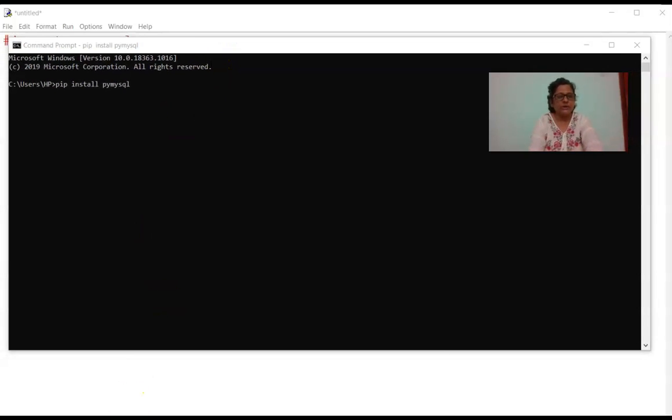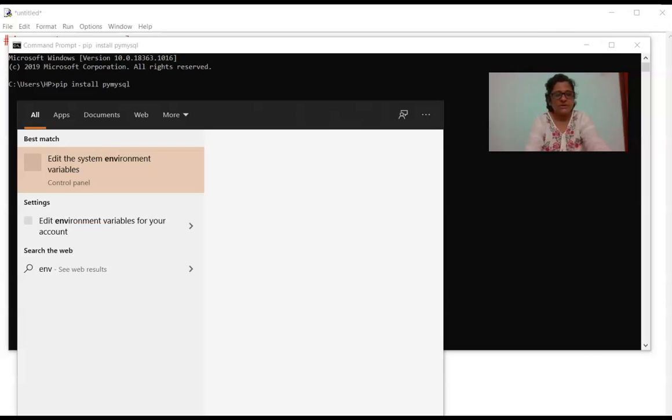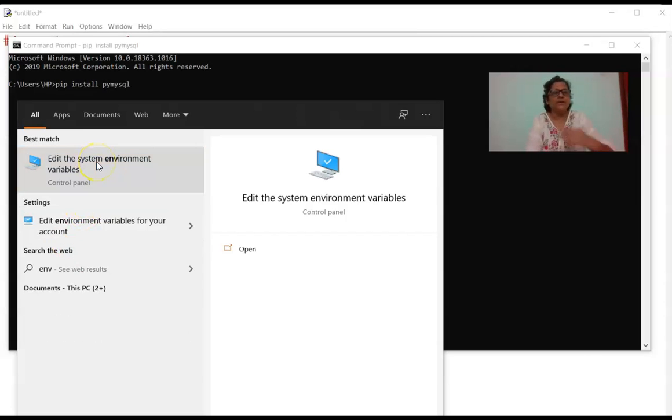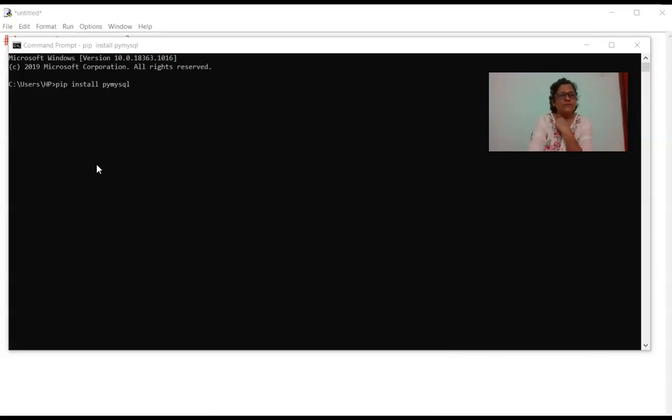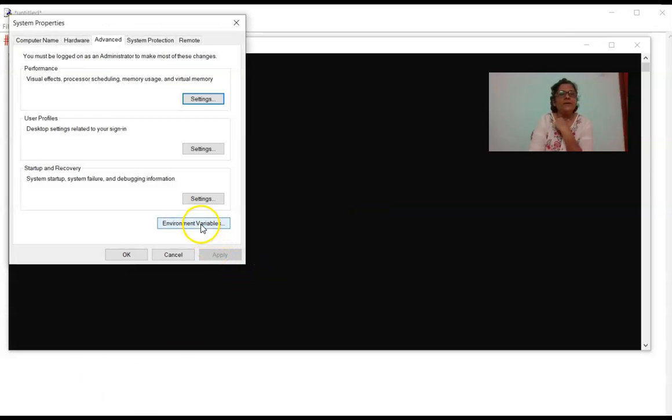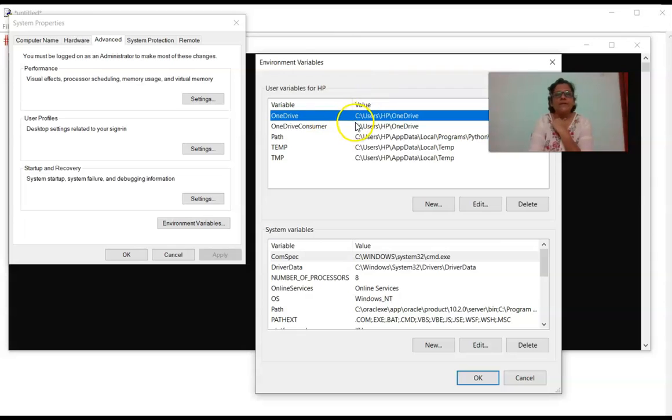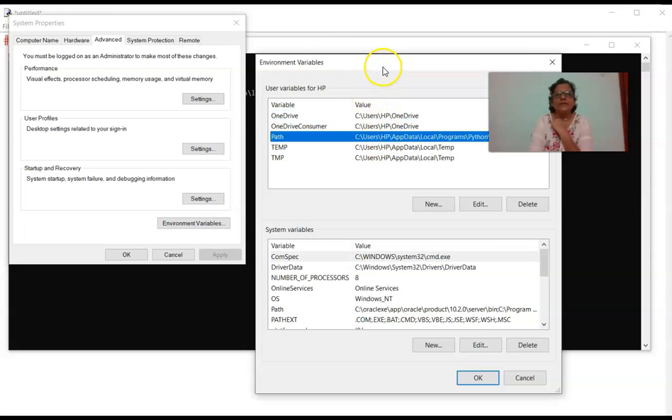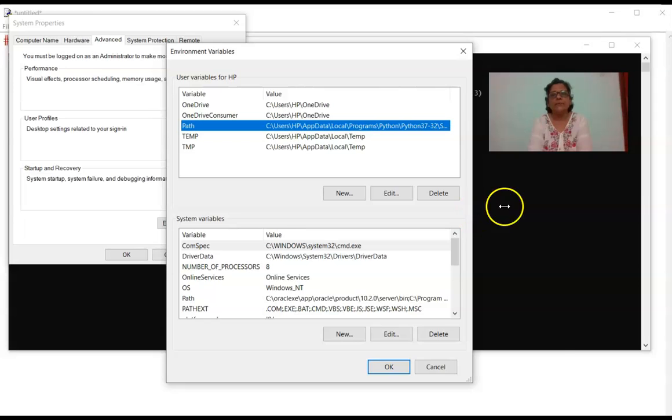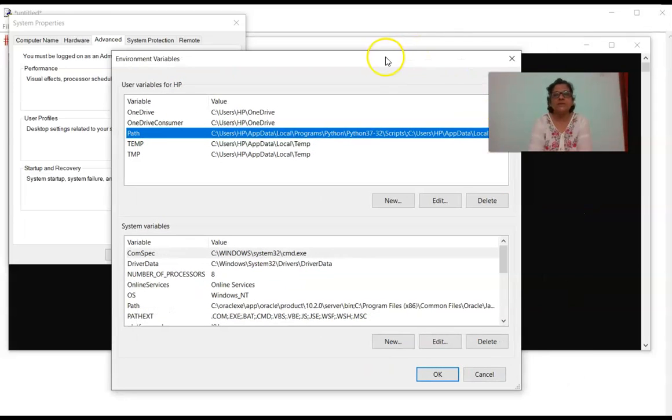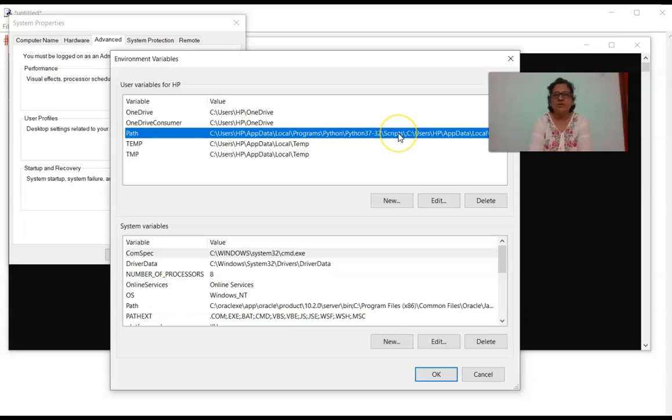I would just give you the reminder of how to set the environment variable. So edit the system environment variable, let it open, just a minute. Yeah, you can see the environment variable, and you can see here the path. The path will be given up to the scripts, because in the scripts there is the pip executable.